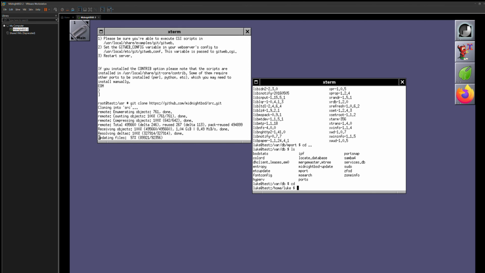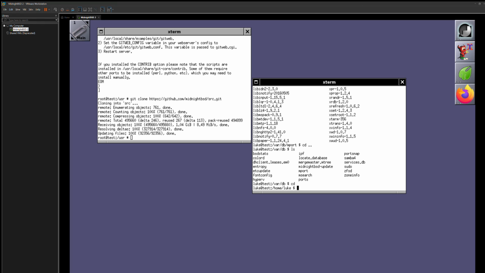You can also see the PortSnap databases in vardb PortSnap. If you decide you don't want to use PortSnap anymore, you can delete that whole directory and delete user imports and be done with it.